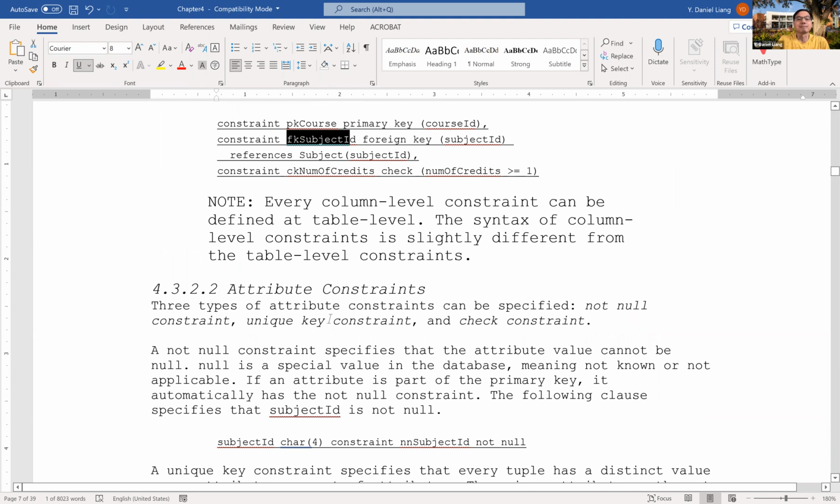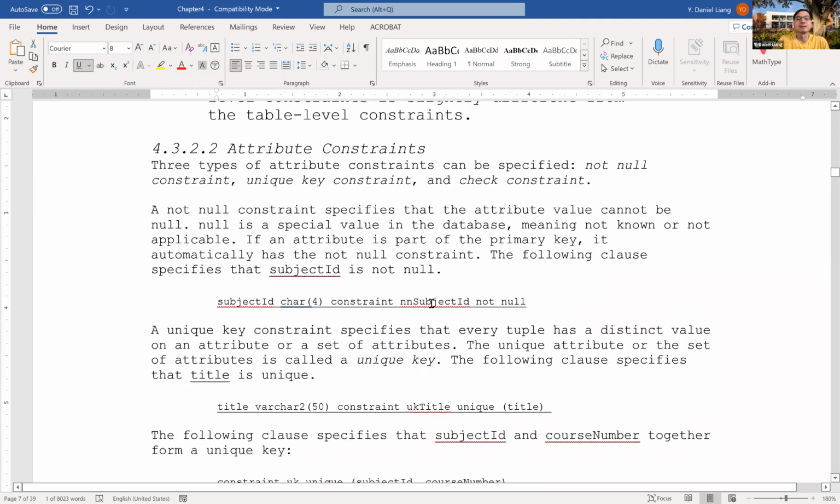Attribute constraints. Again, this is the attribute constraint, not null. Subject ID is not null. And here we have a constraint on title: the title is unique. It's a unique title. The name of the constraint is given for subject ID, not null.